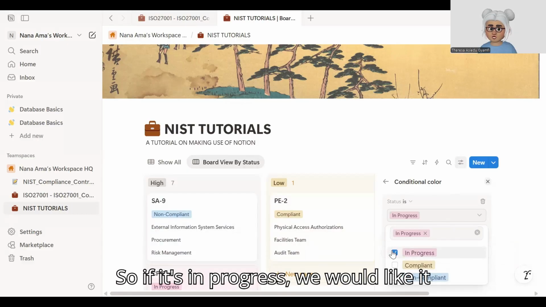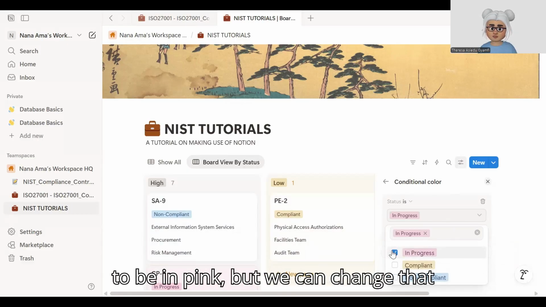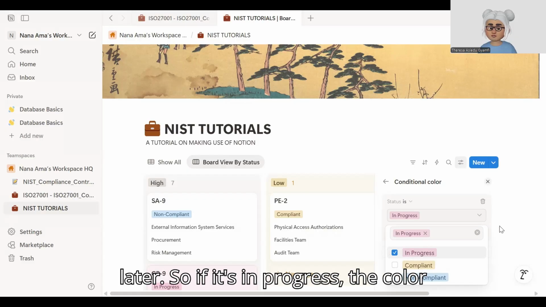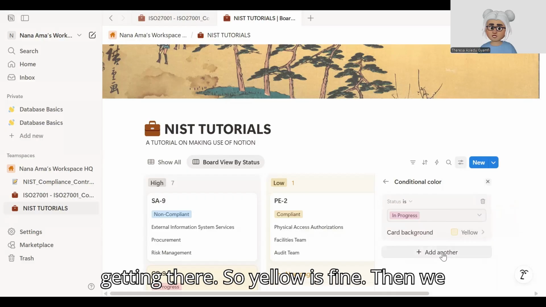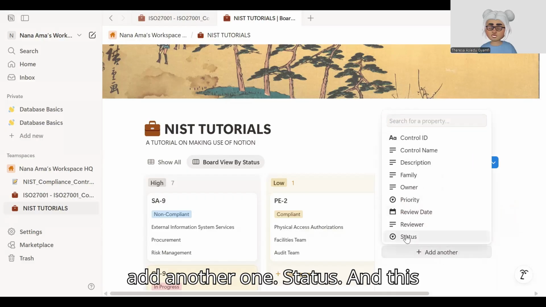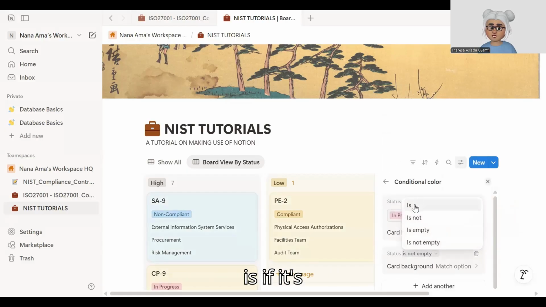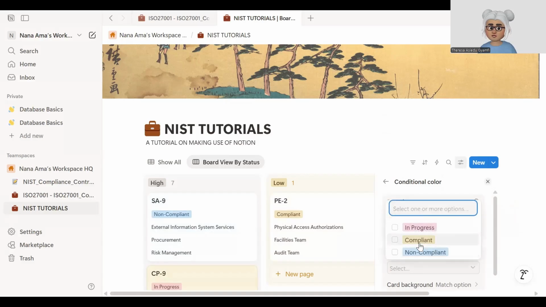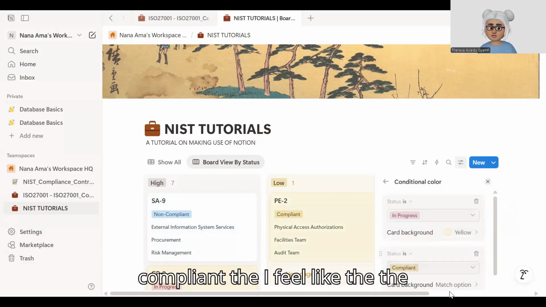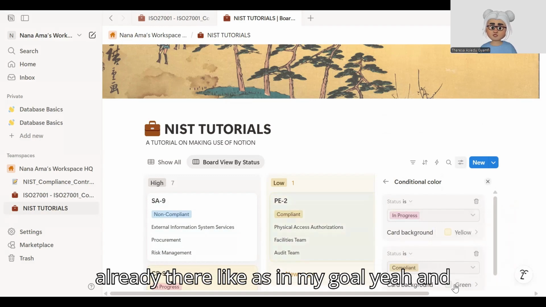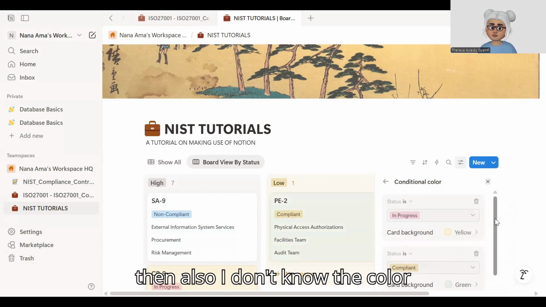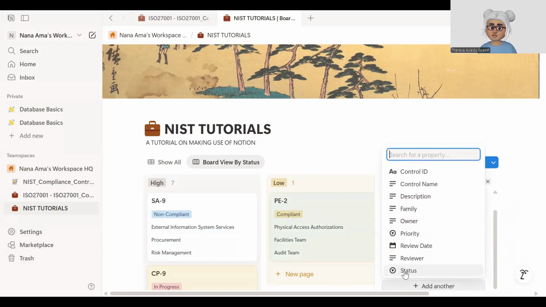So if it's in progress, we would like it to be in pink, but we can change that later. If it's in progress, in progress means we are getting there, so yellow is fine. Then we add another one, status, and if it's compliant, I feel like the best color will be green because we are already there, like as in goal. Yeah, and then also add another color, status.